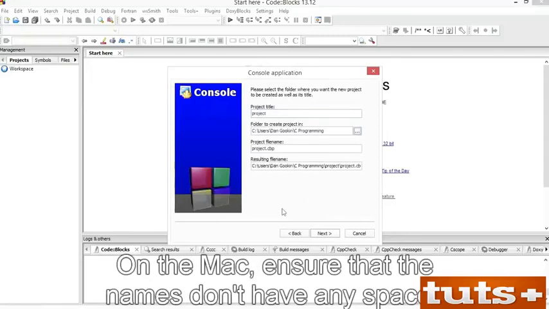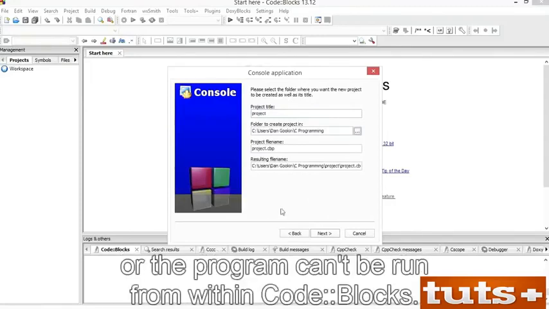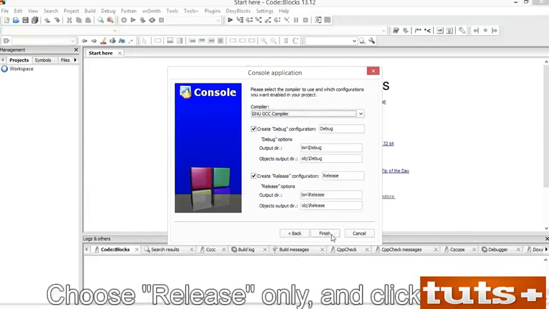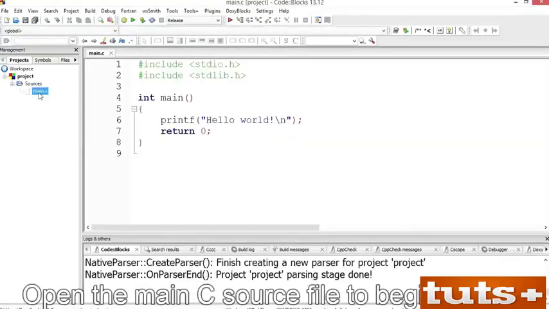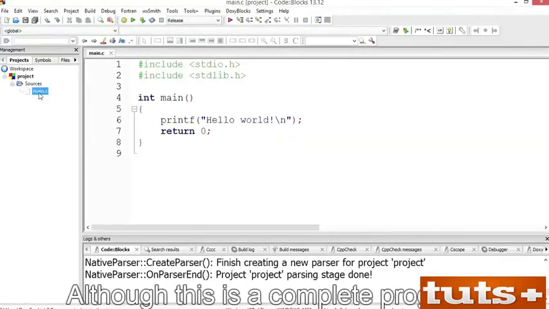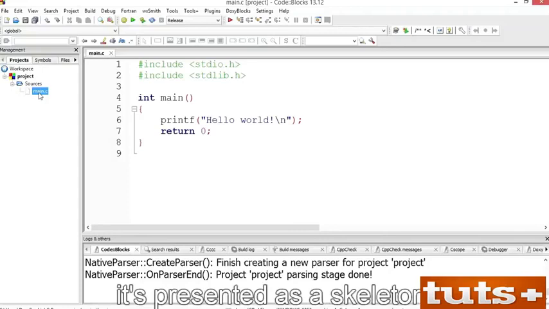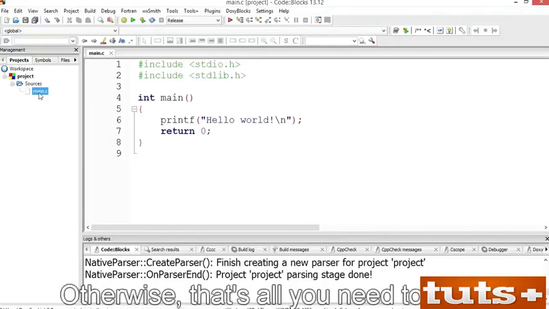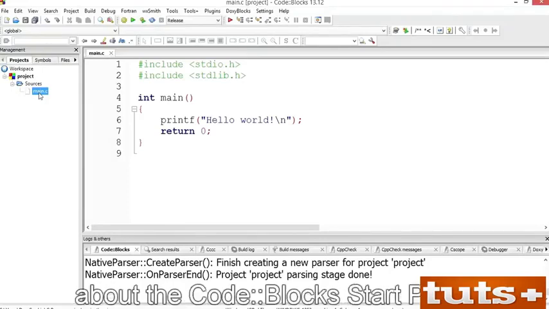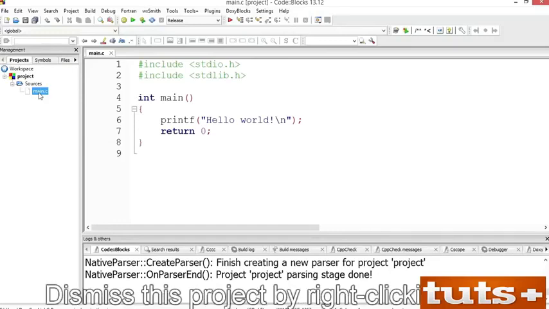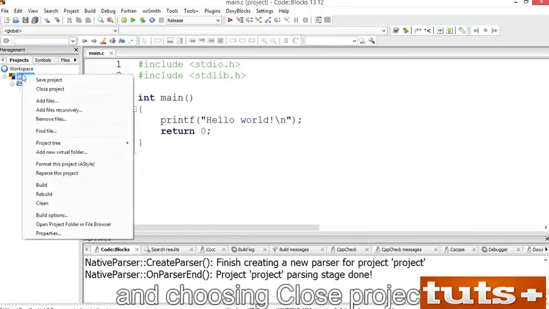On the Mac, ensure that the names don't have any spaces or the program can't be run from within CodeBlocks. Choose Release Only and click Finish. Open the main C source file to begin editing. Although this is a complete program, it's presented as a skeleton. Otherwise, that's all you need to know about the CodeBlocks Start page. Dismiss this project by right-clicking on it and choosing Close Project.